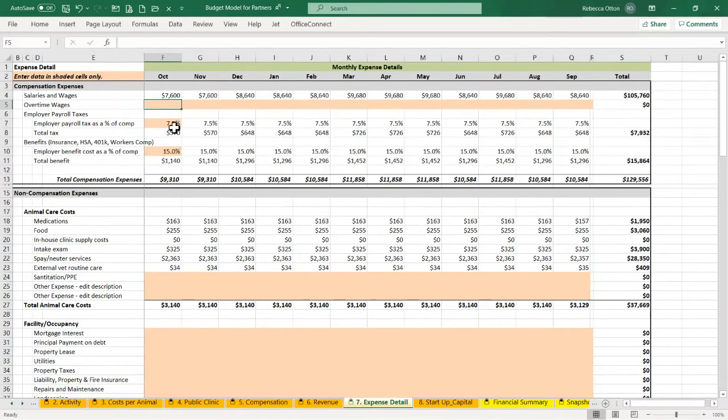Also, we have employer taxes. So this would be your federal taxes and your state taxes. And this is set up as a percent of compensation. So on average, we pay as an employer 7.5% on compensation costs to the government. So this will change depending on what state you operate in. And you can just look at your historical financials to get that percentage. It would just be your taxes divided into your salaries to get that factor.